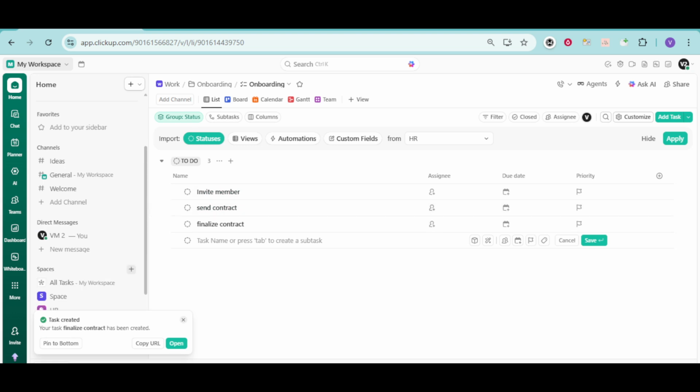Over time, you can reuse this same folder and list structure for future projects. When you find a setup that works well, you can even treat it like a template. Create a new folder for each new project and recreate or duplicate the same lists inside. That way, organizing new projects in ClickUp becomes quick, consistent, and stress-free.